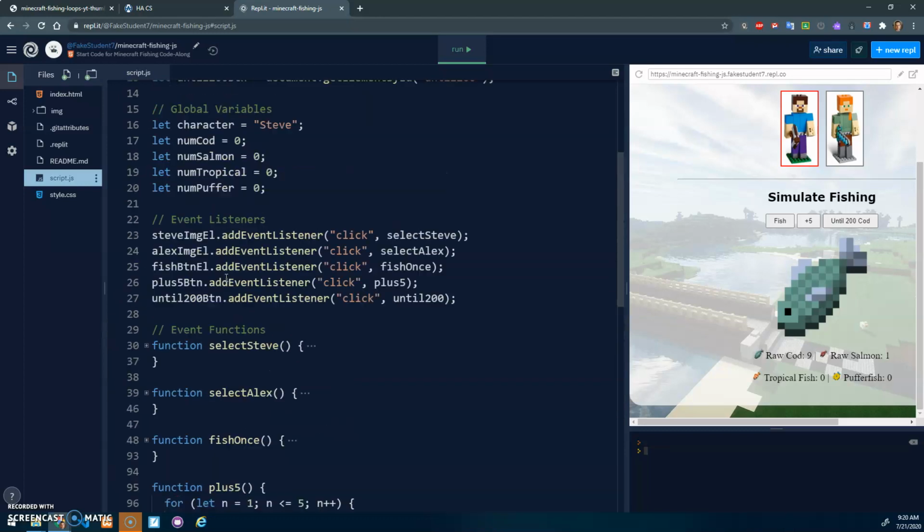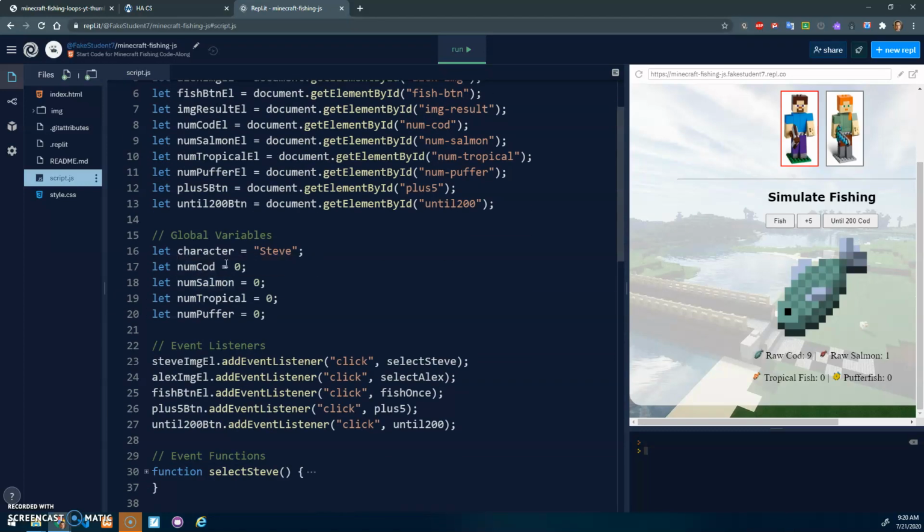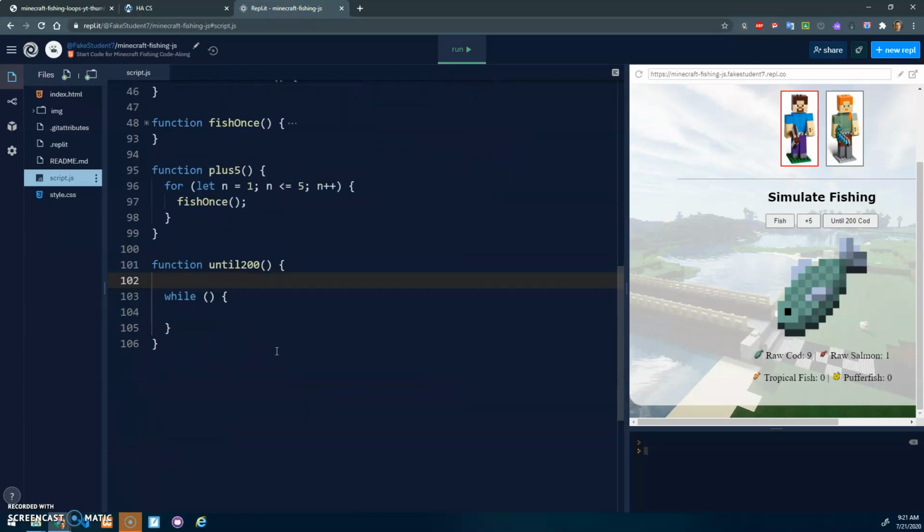So what I need to test is my numCod variable, right? And this until 200, I'm going to assume that this means until I catch 200 more cod. I might have some cod already, like right now, and until 200 would mean until I catch 200 more. So 209. So the first thing I'm going to do is create a new local variable to this function because I don't need it anywhere else. I just need it inside this function. I'm going to call it codTarget, assigned numCod plus 200. Right? So my ultimate goal is to take whatever I've already caught and add 200 to it.